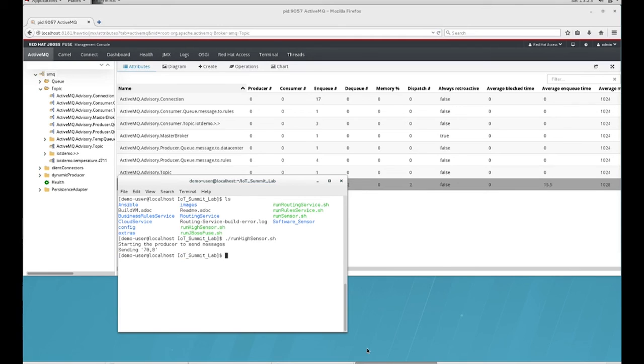Now there are 3 things happening here. First of all, the software sensor sends the high value data over MQTT. The routing service picks it up and sends it to an AMQP message queue. And then finally, the business rule service kicks off and transforms this message from the queue and puts it in another queue, but only if it meets a certain business condition that we specified in the decision table.